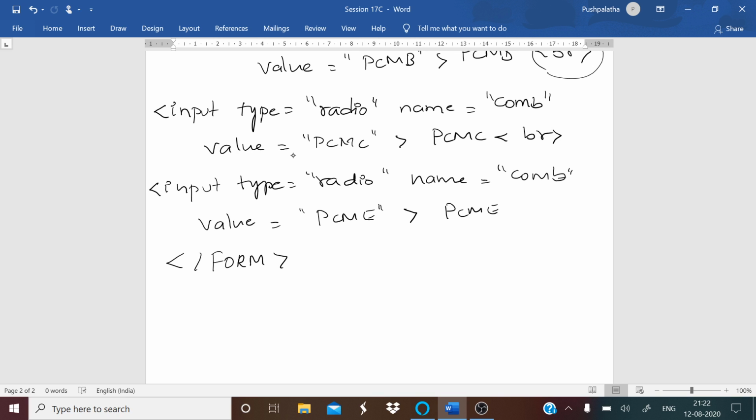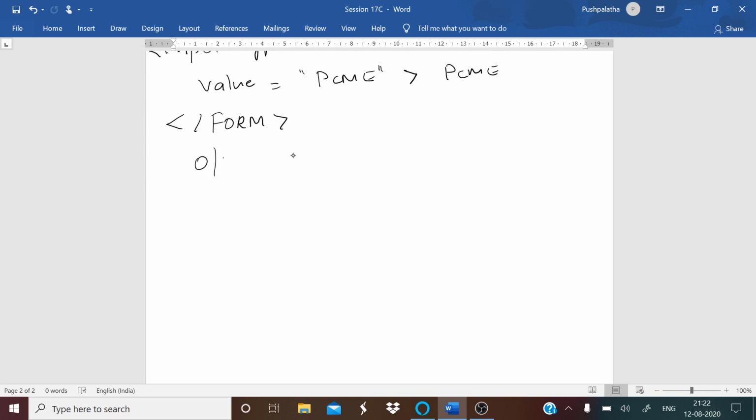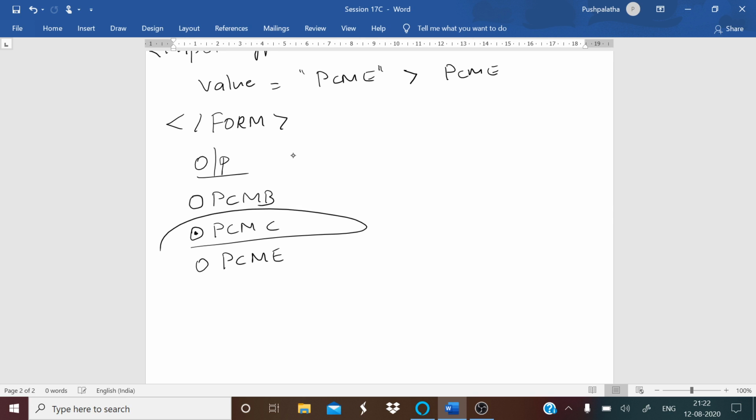Okay, now how will the output for this be, or the result that appears? You have one button here and then PCMB, one button here, PCMC, one button here, PCME. Okay, you have to select any one. So when you click, you are going to put a mark here. That means you have selected this PCMC. So this is what you mean by your radio buttons.